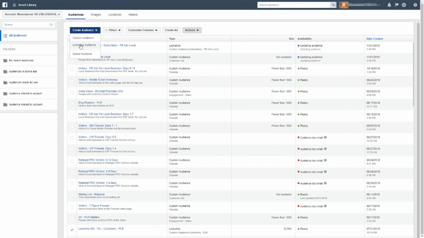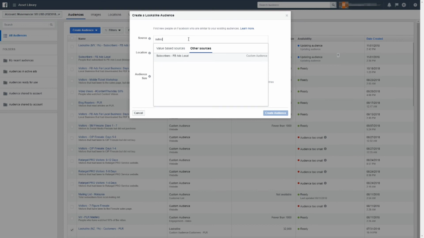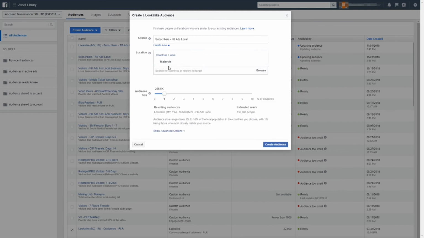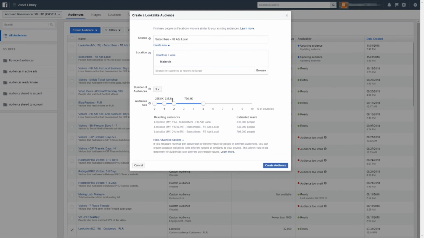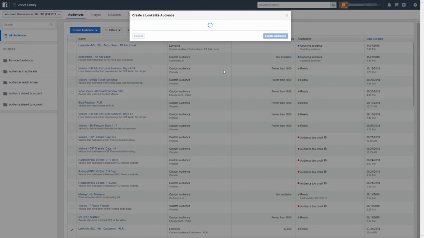So let's click on create audience, lookalike audience, and let's choose the source again. Practice makes perfect, let's do it. Let's choose the same one again, subscribers at FBX local. Location will be Malaysia, or the respective country that you want to target. Let's choose advanced options. Number of audience will be 1, and it's going to be between 1 to 2%. So compared to the other lookalike audience we just created, you're now looking at the 2% affinity. So we're just going to create audience, and we're done here.